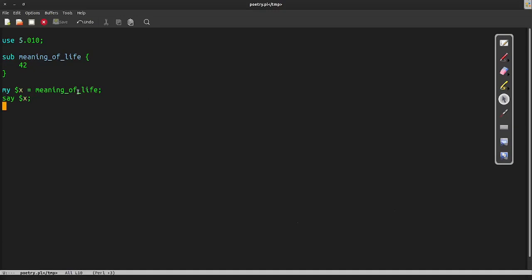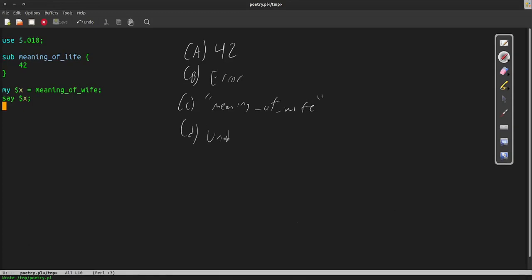Now imagine that, as I was writing this program, my mind was mulling on something else, and I accidentally misspelled the function name. What do you think this program will print out? Is it A, the number 42, B, an error message, C, the string meaning of wife, or D, an undefined value? Think about it for a moment. If you said A, B, or D, you would be wrong.